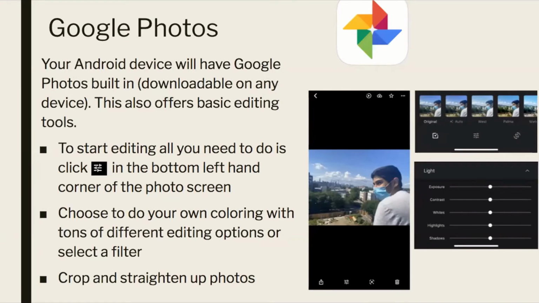And for Google Photos, for an Android device, Google Photos is built in or downloadable on any device, and offers basic editing tools as well. To begin editing, all you need to do is click on an icon on the bottom left-hand corner of your screen. Choose to do your own coloring with tons of different editing options and select filters. And you can also crop and straighten up your photos.